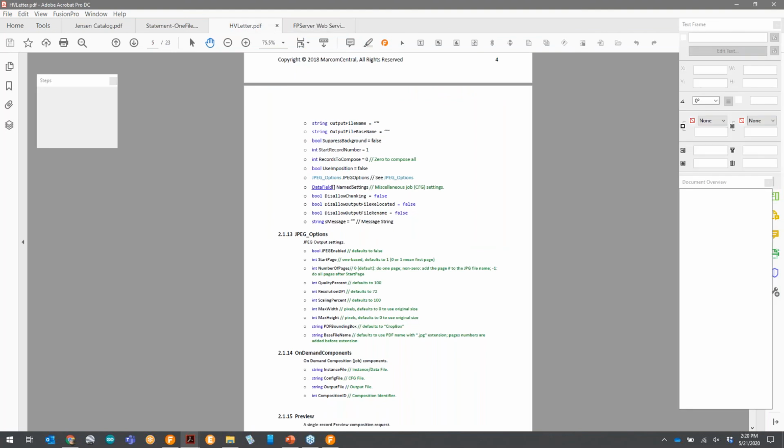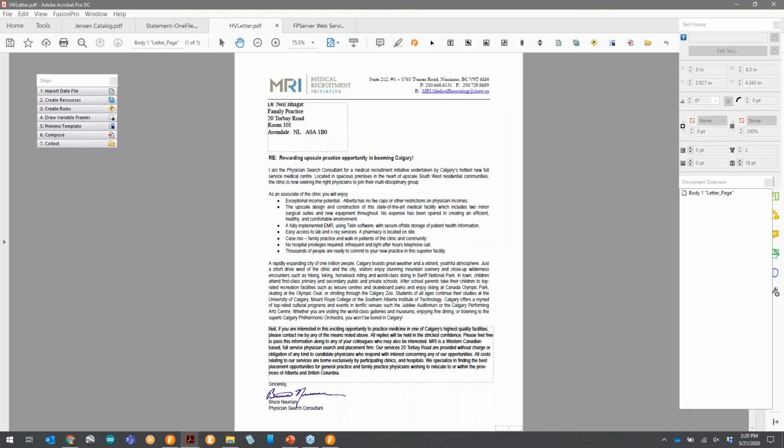Now the last one is more towards a high volume, so likely a server application. This particular document has some 30,000 records, and that would take a bit of doing at the desktop level. So, better done at a server.